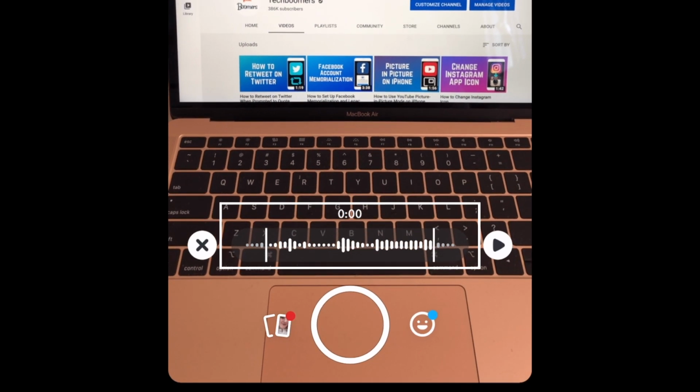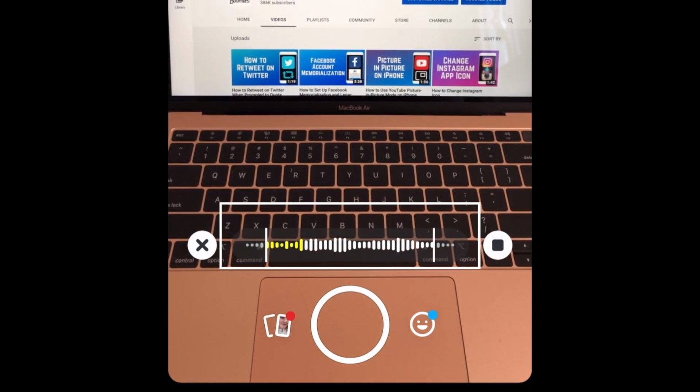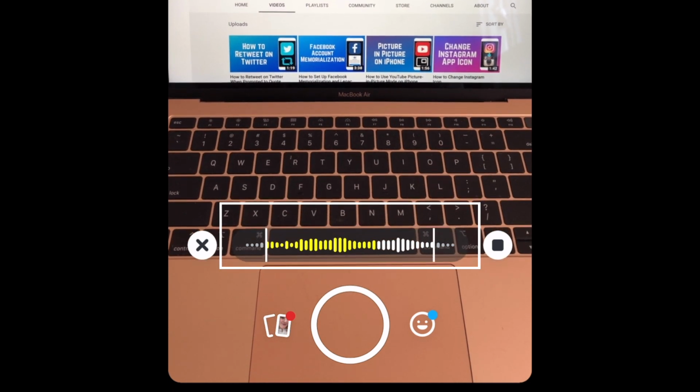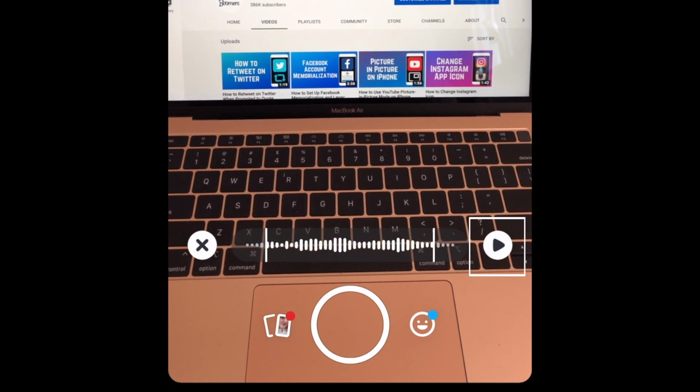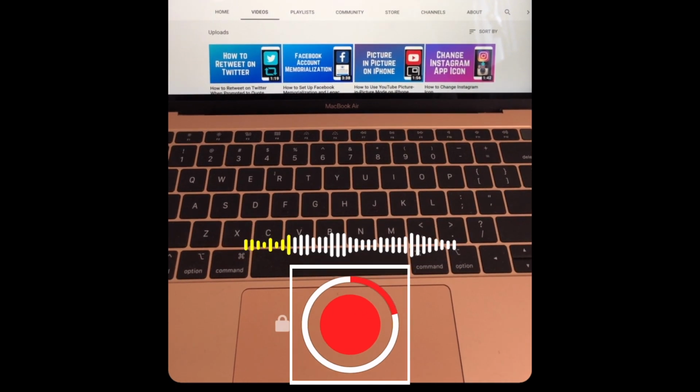You'll then see a Soundwave slider appear towards the bottom of your screen. Slide this bar sideways to adjust which part of the song you want to use. Tap the play button beside it to hear a preview of your selected section. When you're ready, go ahead and snap a photo or video.